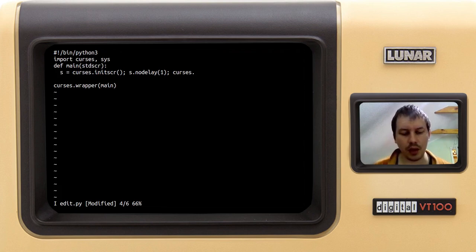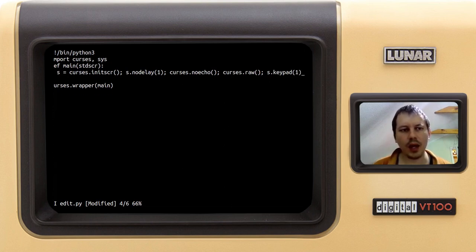Then I want to say noecho. Because we will be rendering the screen, we're not going to be typing something and already seeing the output. So we're not going to be writing directly to stdout. We're going to be writing to what is known as the curses screen. Then obviously we need to say curses.raw. So this is the raw mode. And also I want to enable the keypad, so say keypad(1). And this is it. Okay.